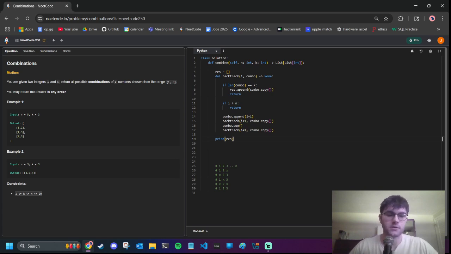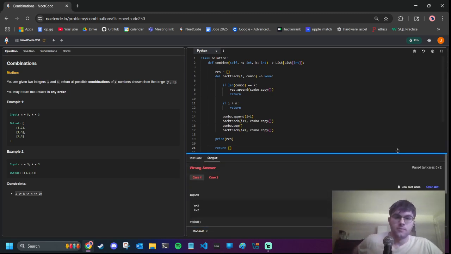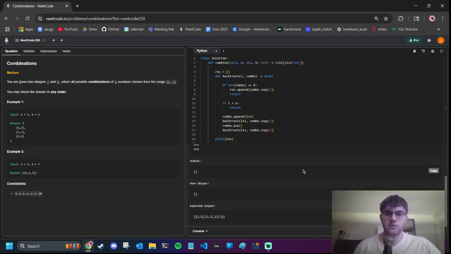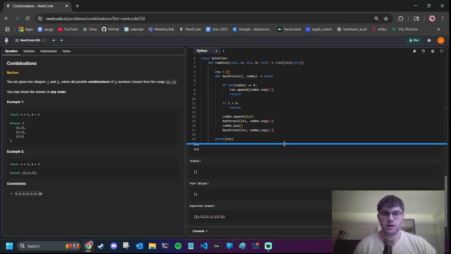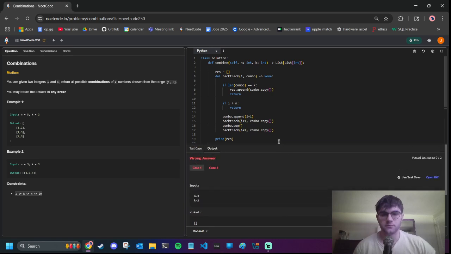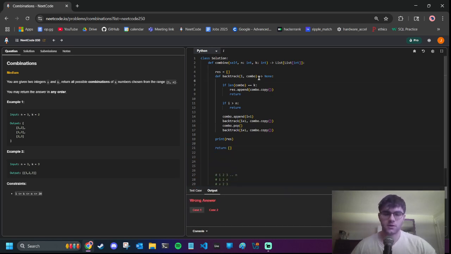Okay, let me see what result looks like, and for now I'll just return an empty list. Alright, so I outputted nothing. Let me print and see what I and combo is.